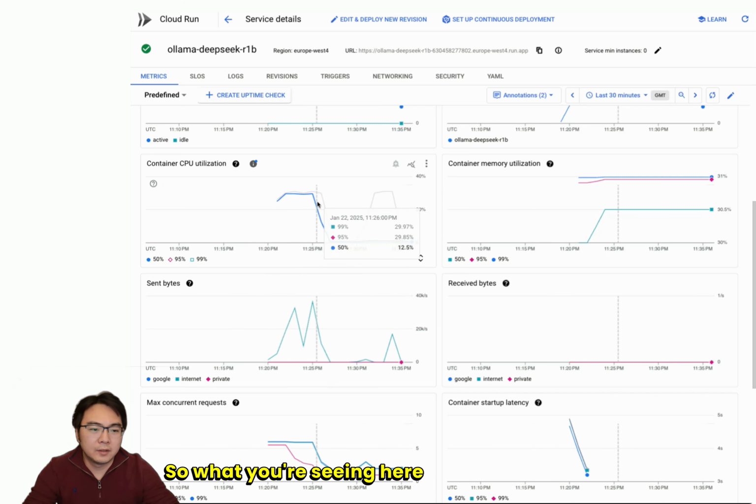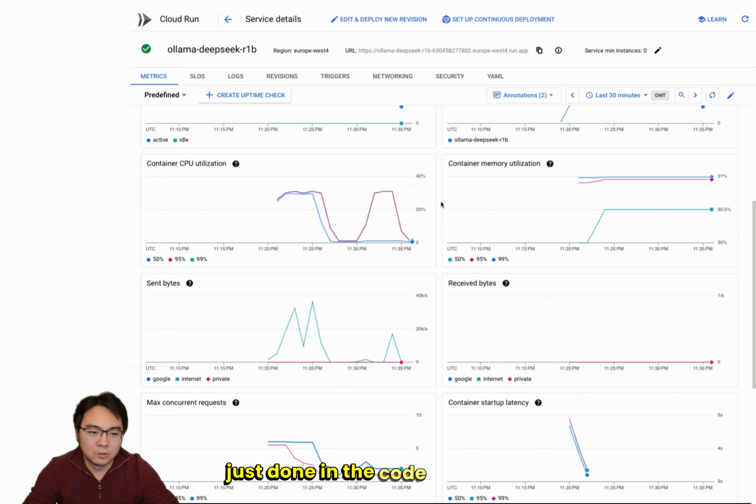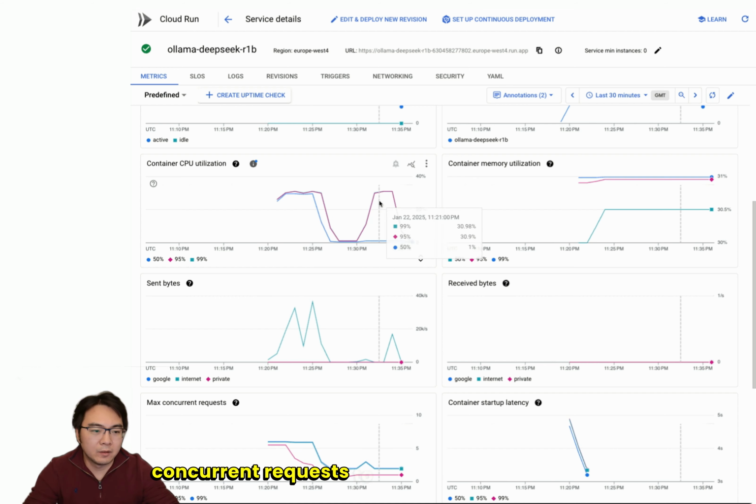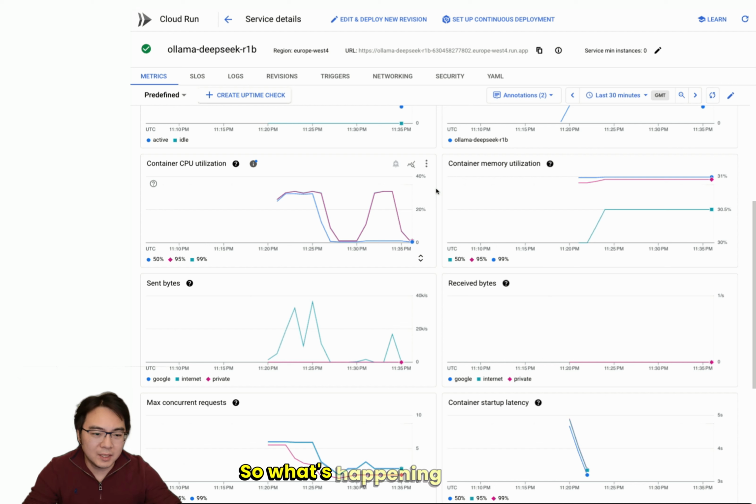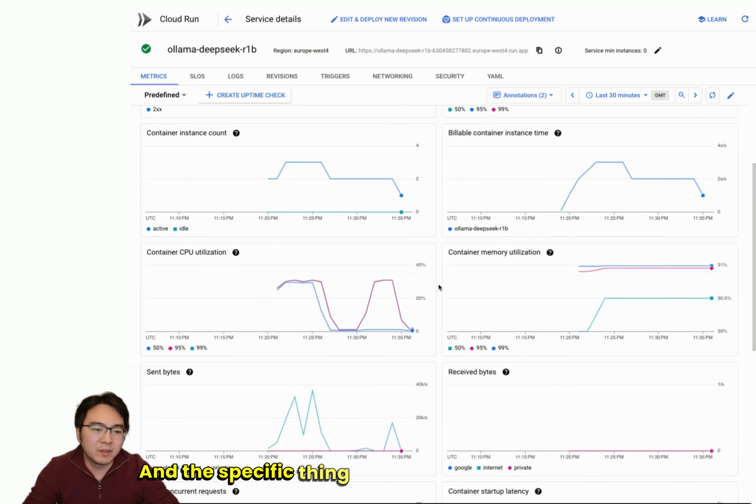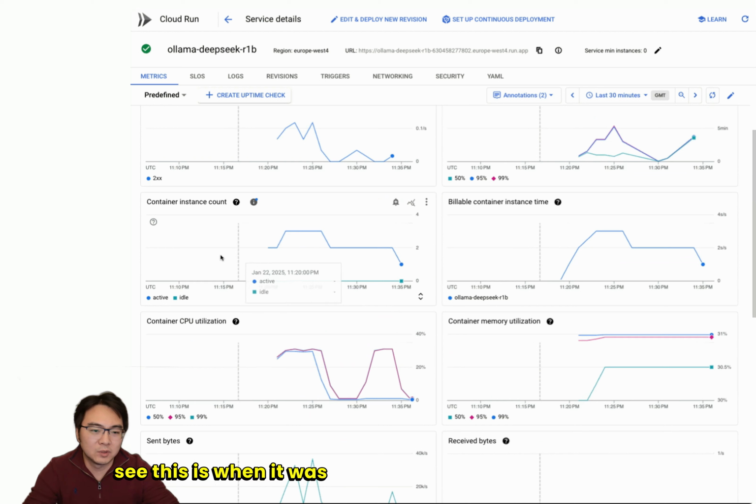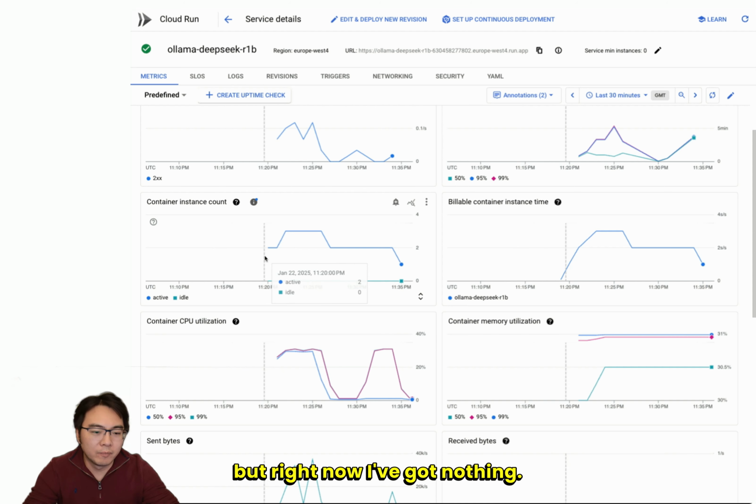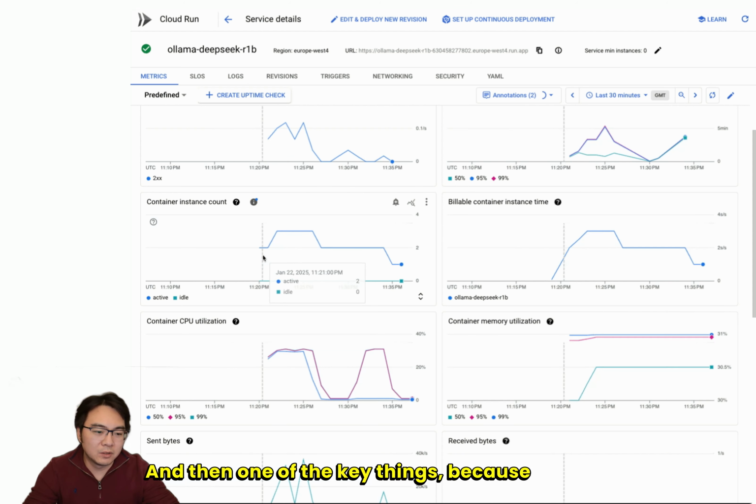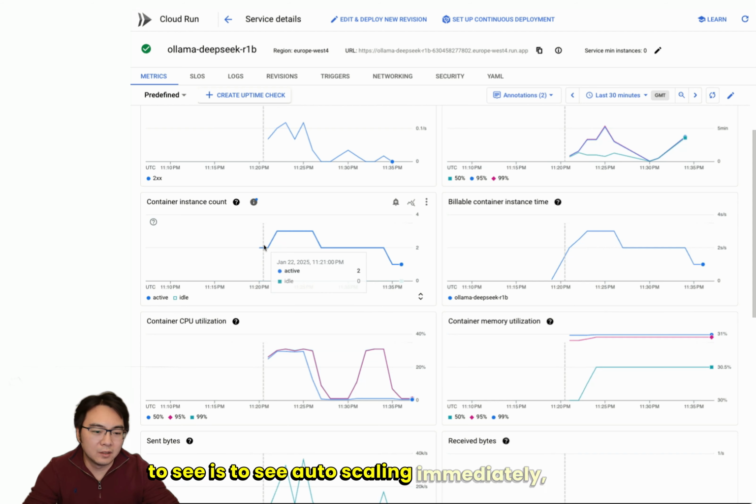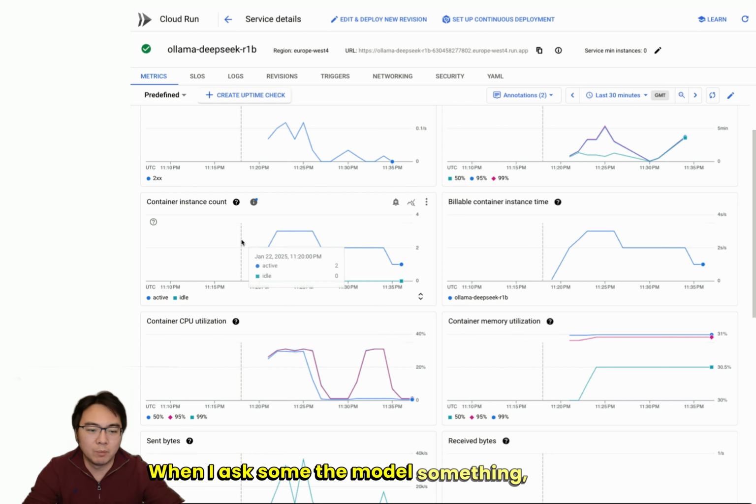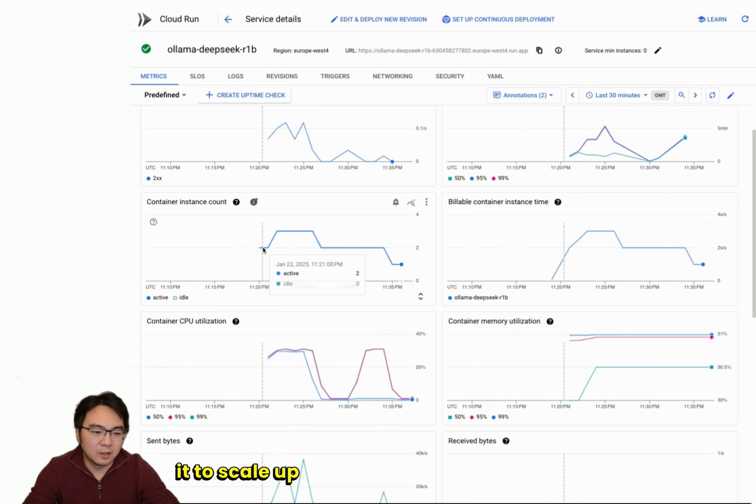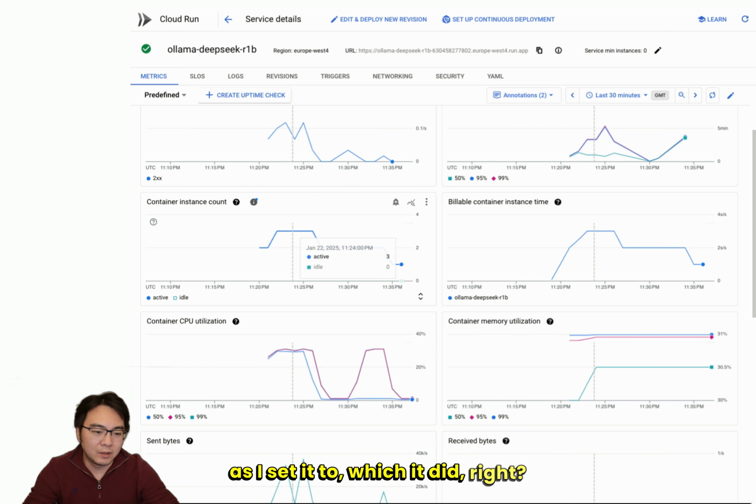What you're seeing here is something I've just done in the code to send 30 concurrent requests to the Cloud Run service. The specific thing I wanted to see is this when it was idle, right? There's nothing there. I ran many things before, but right now I've got nothing. And then I expect to see auto scaling immediately. When I ask the model something, I expect it to scale up to the 3 active instances as I set it to, which it did.